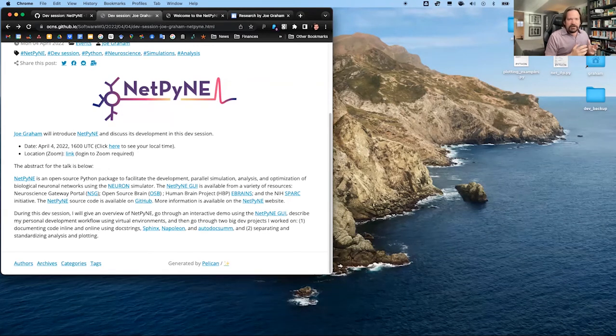So yeah, again, because it's NEURON, you can make simulations as large as you want, with as much computing power as you have. You can make a model that large. And yeah, importing and exporting.